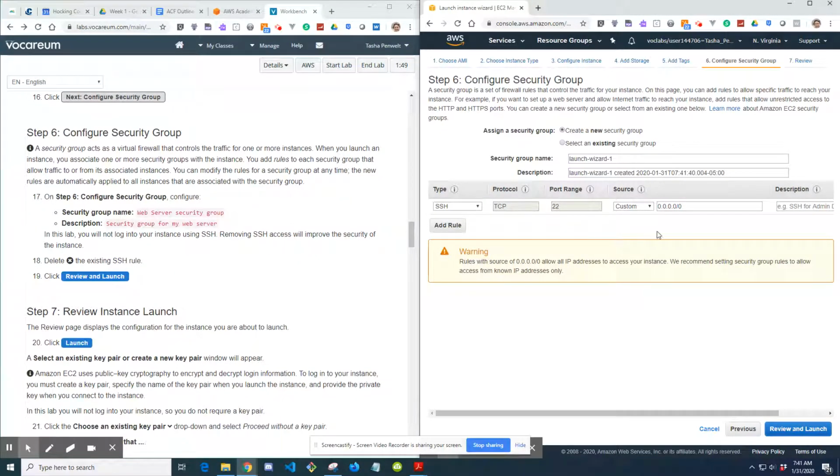we're going to configure the security group. A security group acts as a virtual firewall that controls the traffic for one or more instances. When you launch an instance, you associate one or more security groups with the instance. You add rules to each security group that allow traffic to or from the associated instances. You can modify the rules for a security group at any time. The new rules are automatically applied to all instances that are associated with the security group. So the security group name is Web Server Security Group.